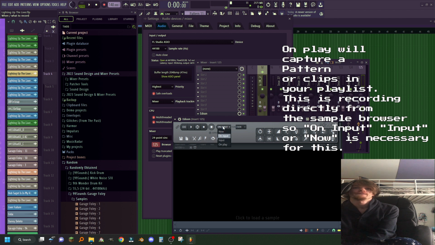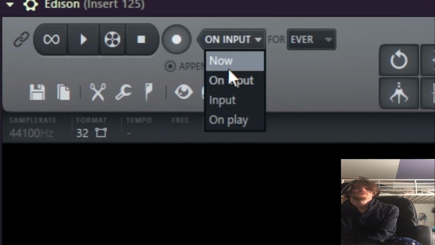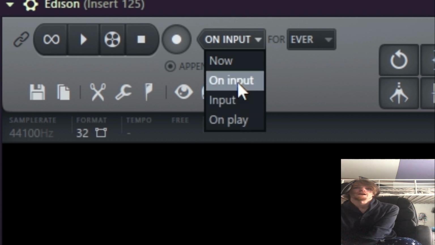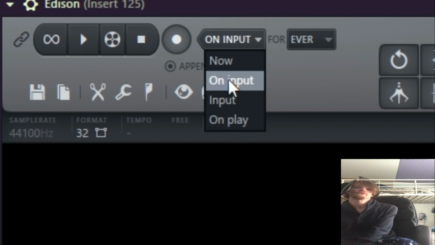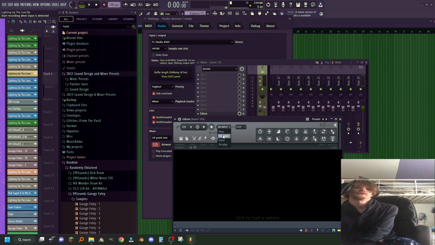So you need to have this option here on input, or you could even have it on just input or now. That might work too, but on play, it's very important that it's one of those three here at the top: input, on input, or now, and not on play. So we're just going to have it on input here.